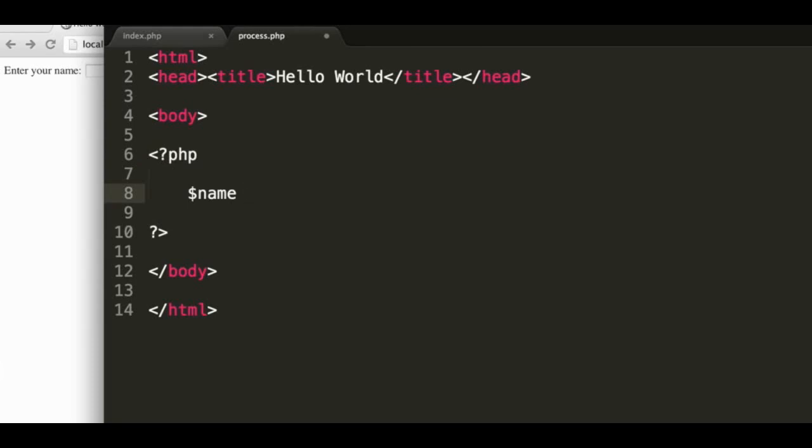So we can create a variable called name, and to access the posted data, we need to use a special variable, $_ in capital letters, POST. Now this is an array. We haven't looked at arrays yet, but don't worry. All you need to do is use square brackets, and inside the square brackets put a string with the name of the input that you want.